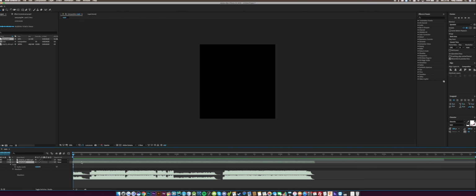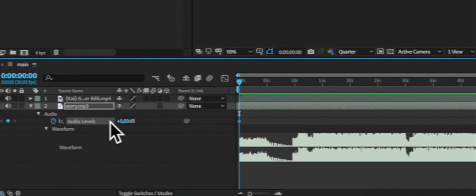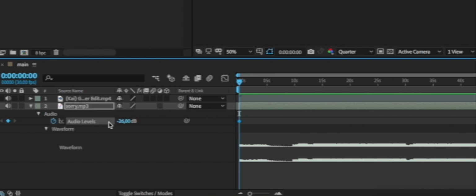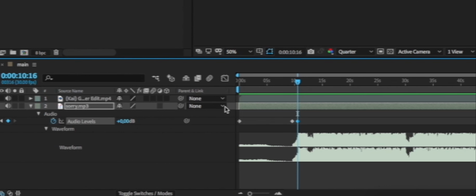So what I like to do in my edits is start the song silent, but then build it up so it gets to a normal volume when the first beat drops. So I'm just going to make a keyframe at the beginning and put like -26, but then I'm going to make another keyframe, and then just after that I'm going to put one with a value of 0.